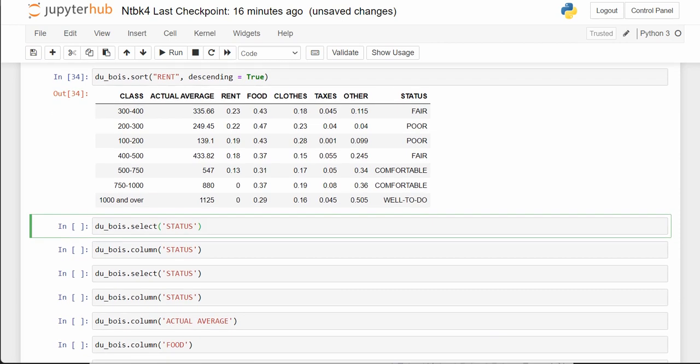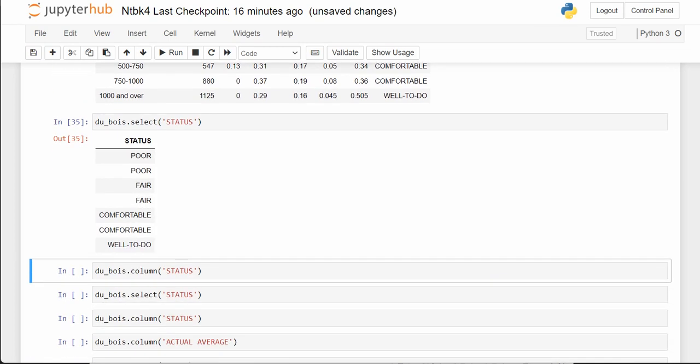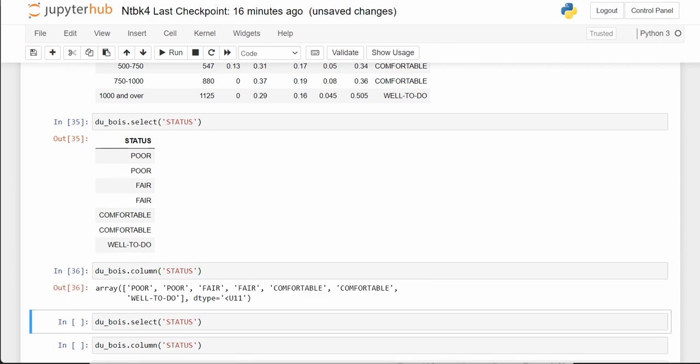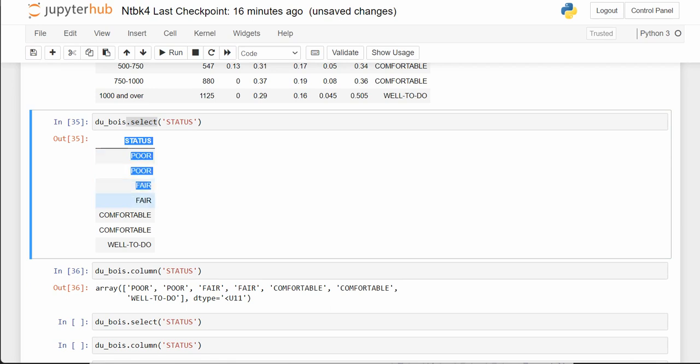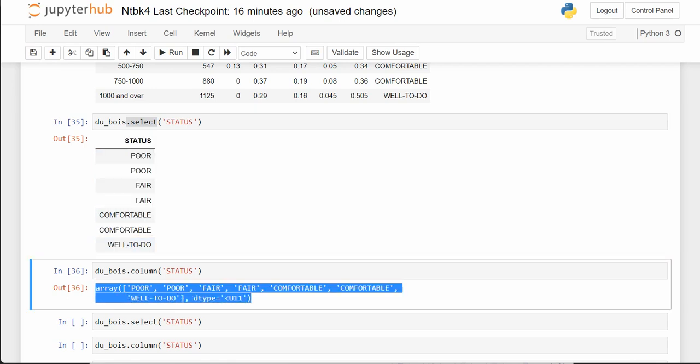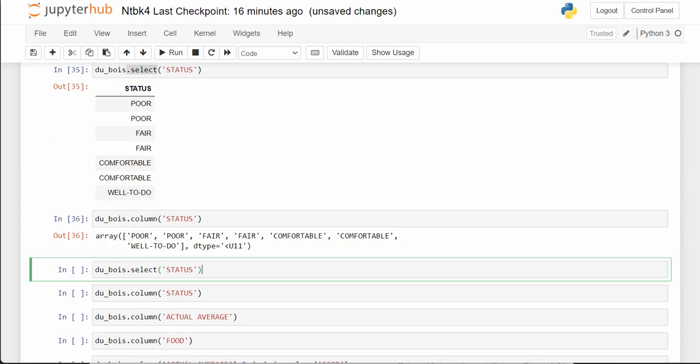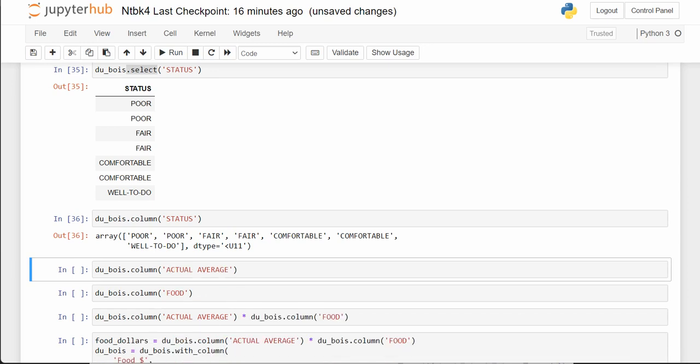Okay. Now Dubois select. What does select do? Select grabs the status column. Okay. What does column do? The dot column method is the same thing as the select method, but instead of a table, dot column gets me an array. So these are the same: Dubois select status, column status.